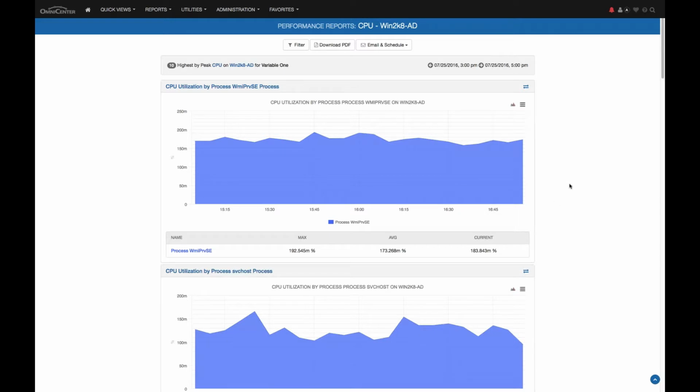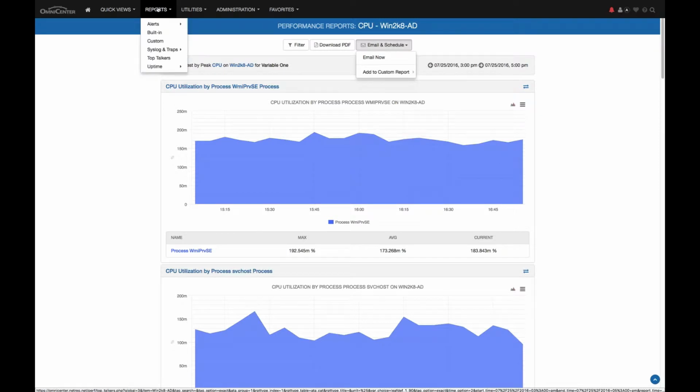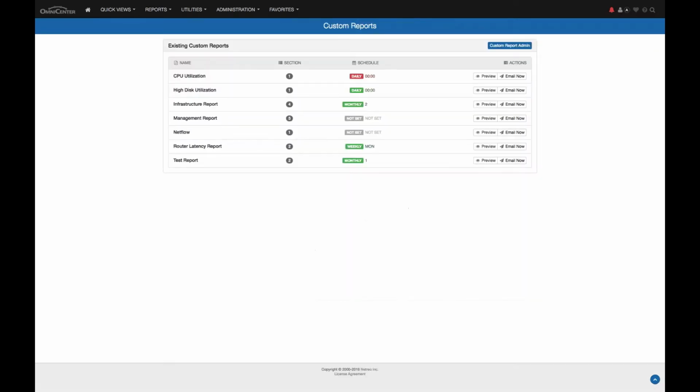I can also use this data to go in and generate an automated report. So if I need to send this out, I can email this right now, or I can actually add this in as a section into a custom report, and those custom reports can actually go out on a daily, weekly, or monthly basis. So if you go to reports and you look at the custom tab, this is where all those custom reports are going to live.